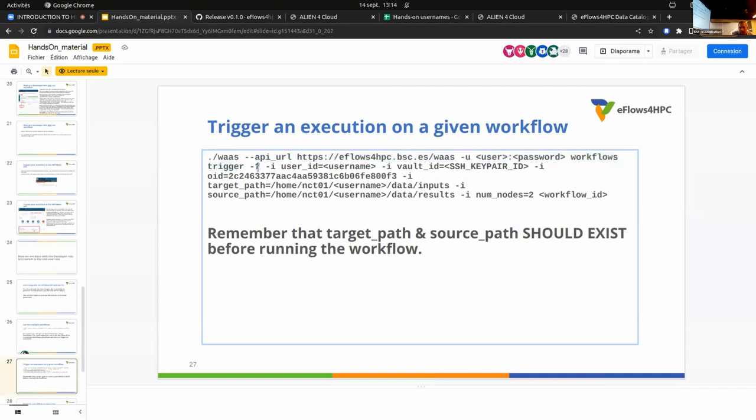You have this flag, the F flag, which, in fact, with the CLI will interact with the REST API in an asynchronous mode. So we will trigger a workflow, get an execution ID, and you can use the CLI to retrieve the status of the execution. With the dash F flag, you will trigger the workflow, and in the same command, you will be able to follow the execution and see the status that is updated within the CLI.